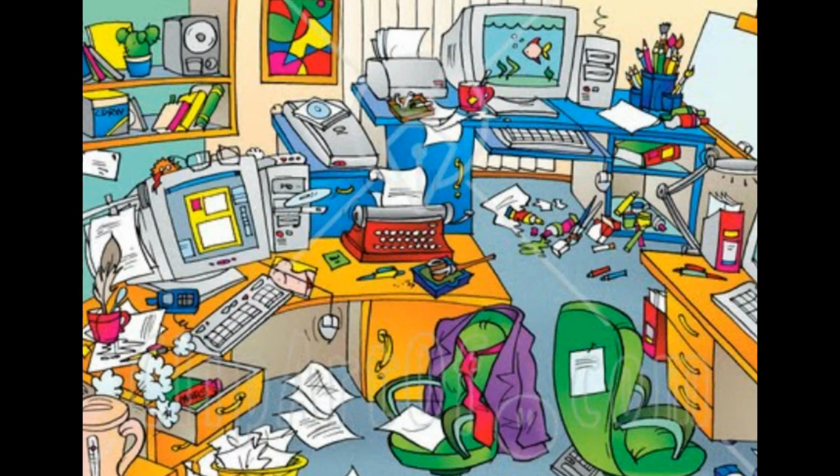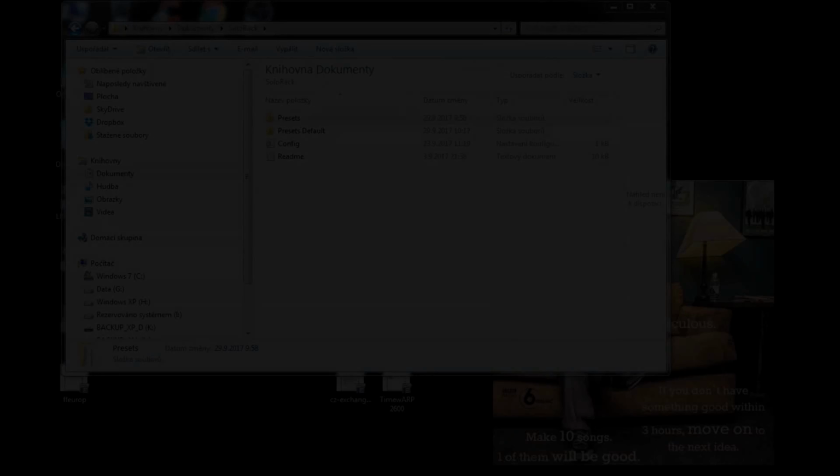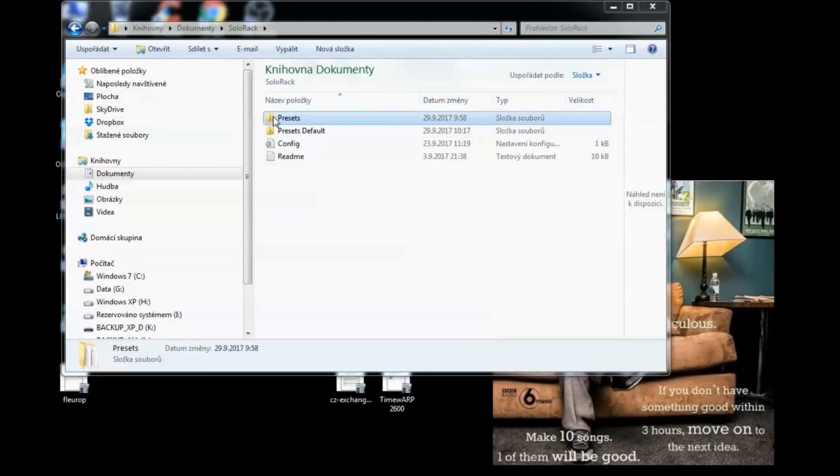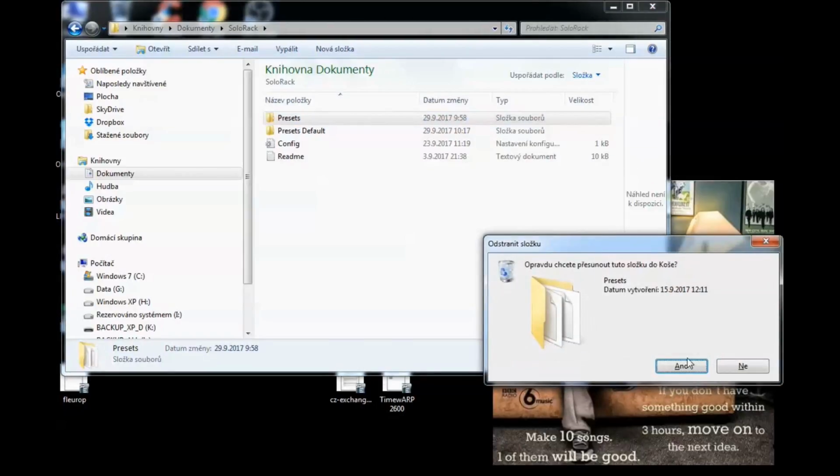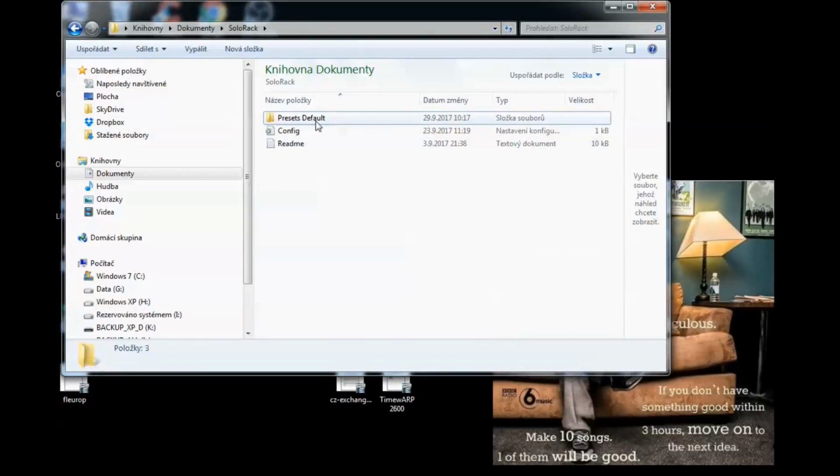This advice is also valid for any structure of your preset library you have found useful while working with SoloRack. Well, let me return to the default structure and delete all the remaining mess.